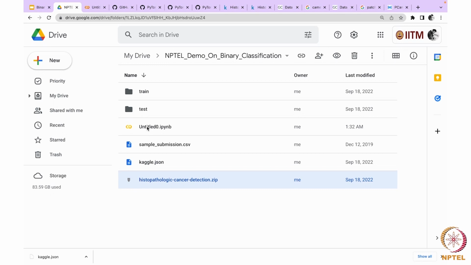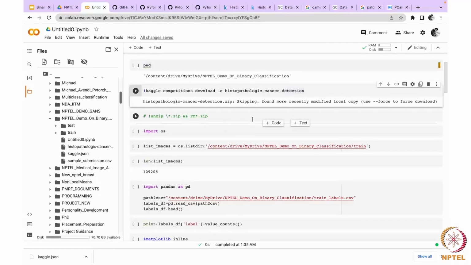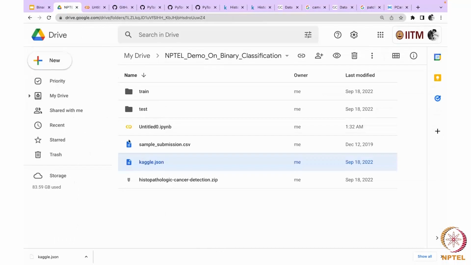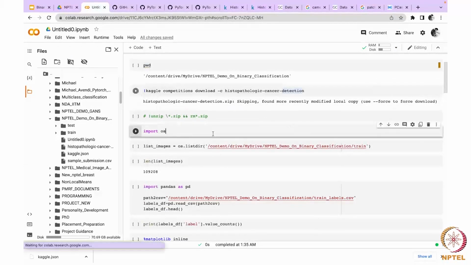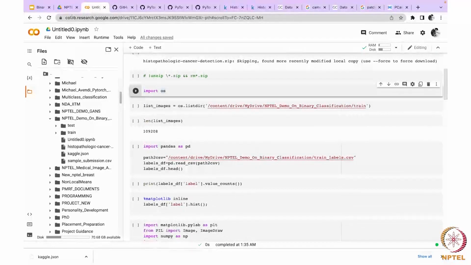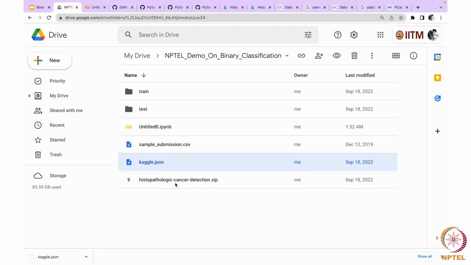Assume that while I run this program, you have only this particular notebook and only the Kaggle JSON file. After running this particular line, like kaggle competitions download -c histopathology, you can see that this particular zip file will be created there. After that, my job is to extract this histopathological cancer detection zip file, so that once you extract it, you will get to see the train folder, the test folder, sample submission.csv, and train labels.csv. All these files will be generated there.